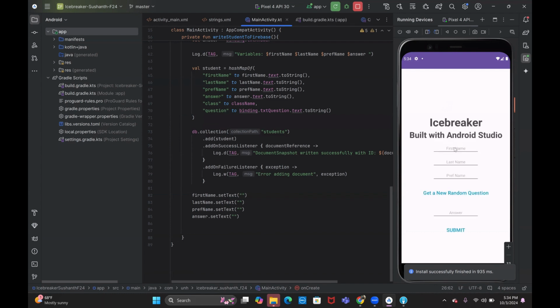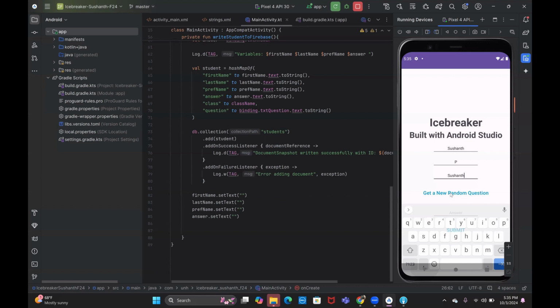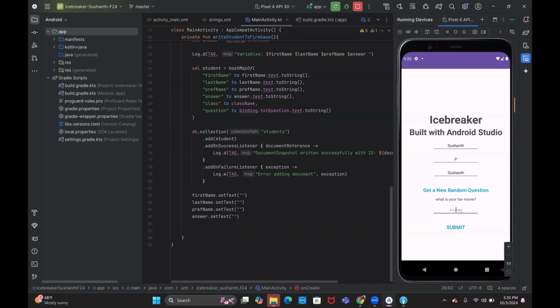This is the app I have created. I'm doing some entries. First name is Sushanth. Last name is P. The preferred name is Sushanth. And when I click on get a new random question, it will generate a new random question. So, what is your favorite movie?